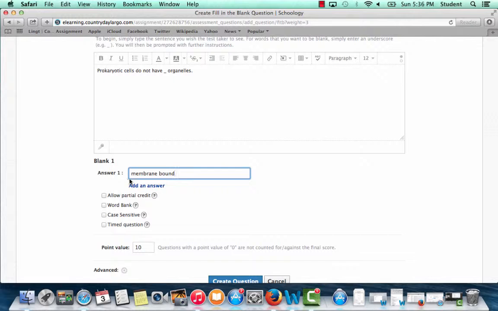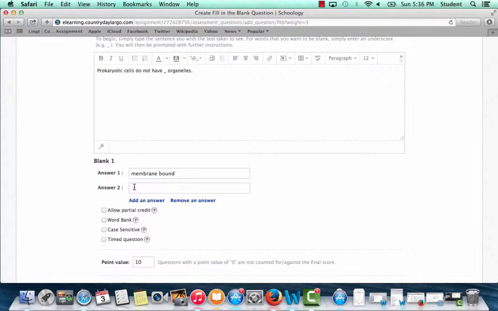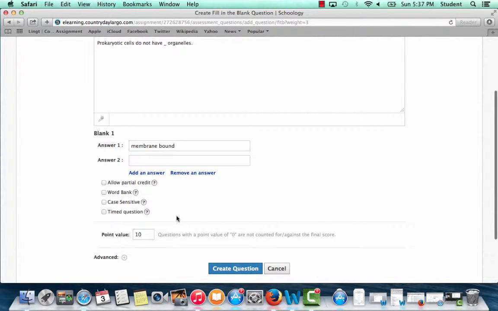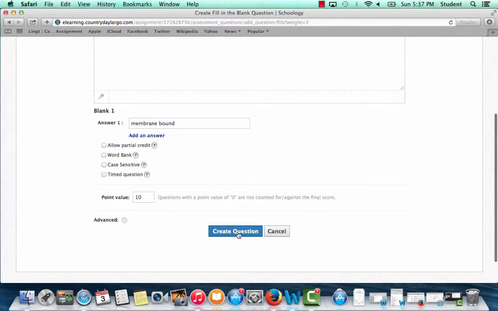If the answer is somewhat subjective and students may have 3 answers that are still correct for the question, you can add multiple answers here. You can also allow partial credit if there's multiple fill in the blanks for one question. Offer a word bank for the students to choose from, and again make the question timed. So now we'll create question.